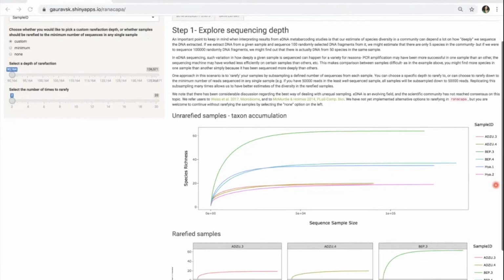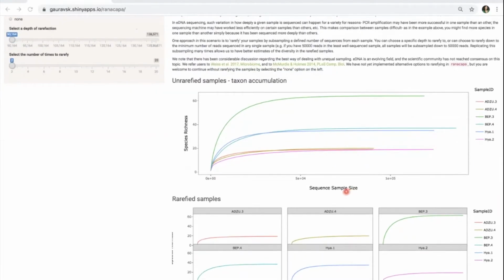The sequence sample size means how many total sequences were in any given sample. So if we go back to our tree example, our tree communities, this would be the total number of trees. In our tree community sample, community number 1 had a total of 10 trees, and community number 2 had a total of 30 trees. And so that's essentially what's being shown here. It's the total number of sequences that were found in each one of these samples.